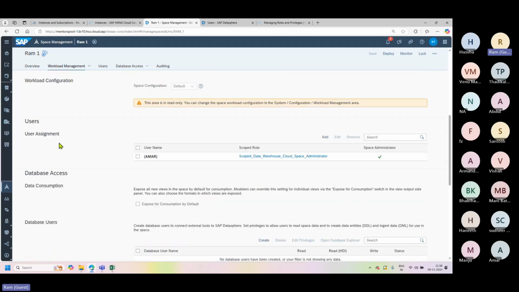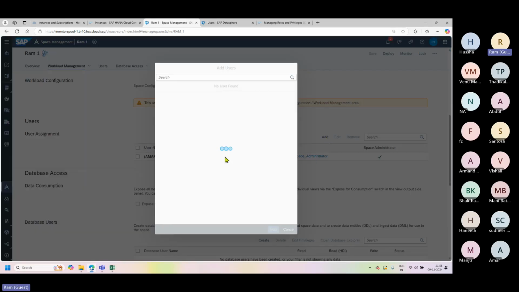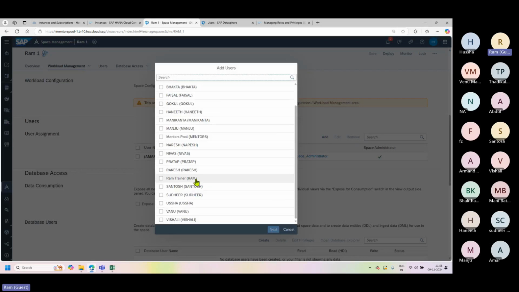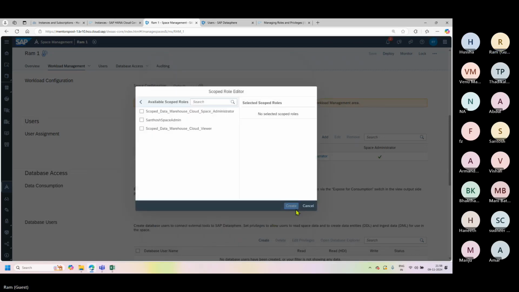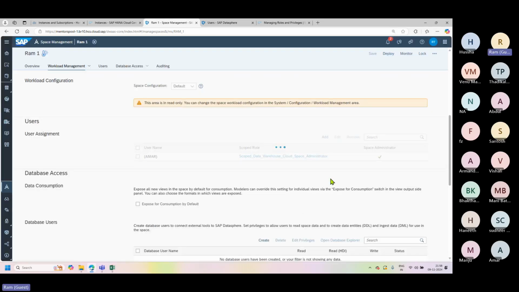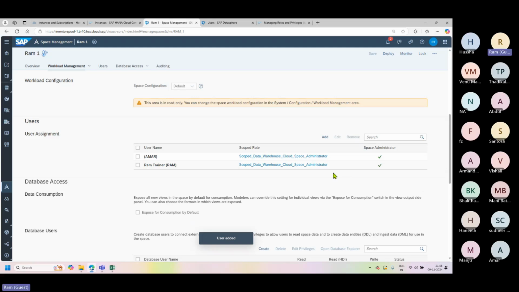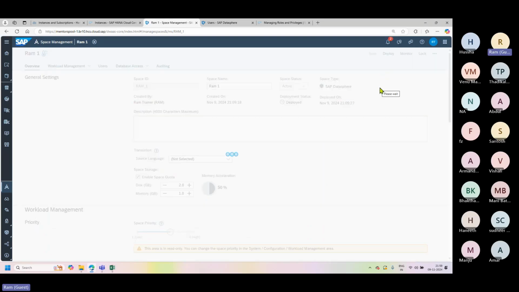Okay. So user assignments we have seen. Let me add myself as a space administrator so that I get certain access in this space. So RAM, scope role, create. I added myself and I don't have to deploy or do anything because it's not a change that needs to be deployed. It's just a user addition.